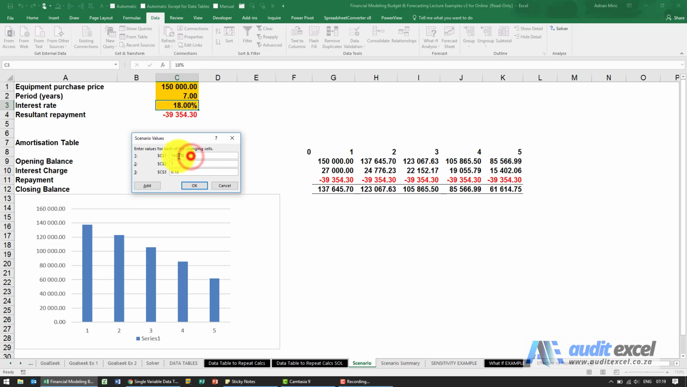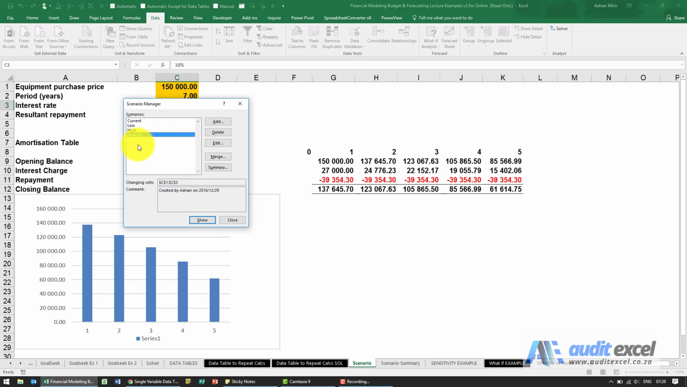I can now change it. So let's say I think we can get it for 125,000, but we'll have to repay it over 5 years. Interest rates will have to be 19%. When I say OK, nothing really seems to happen except we've now got another scenario here called realistic.